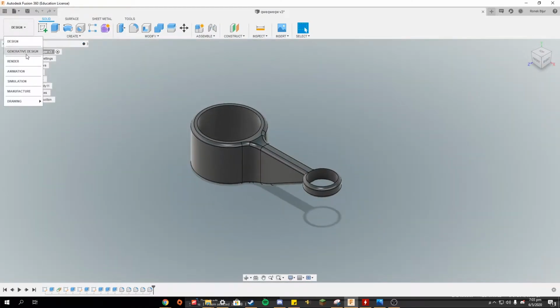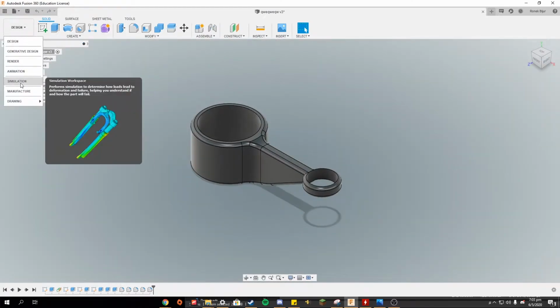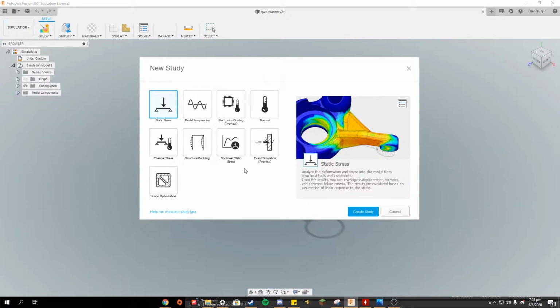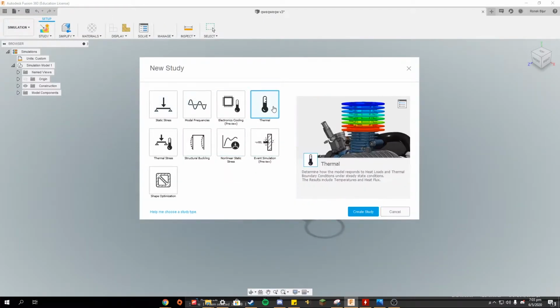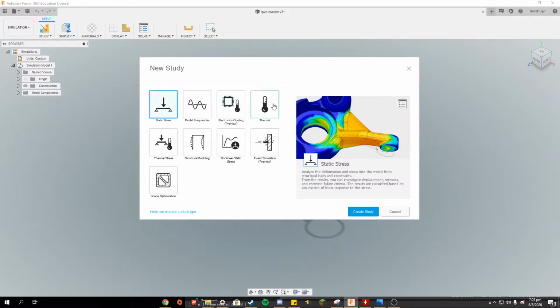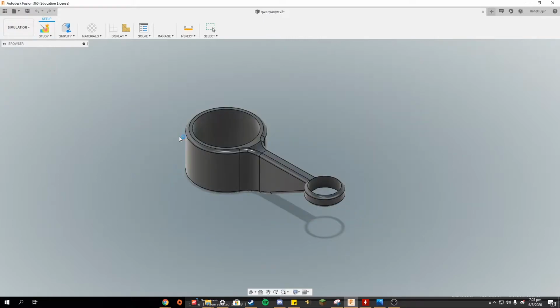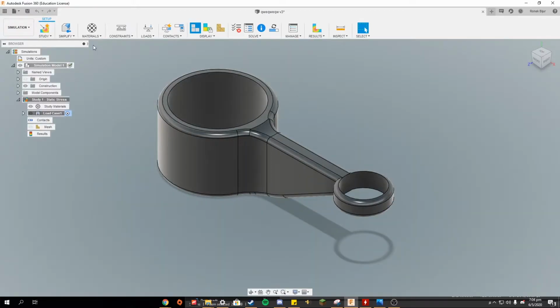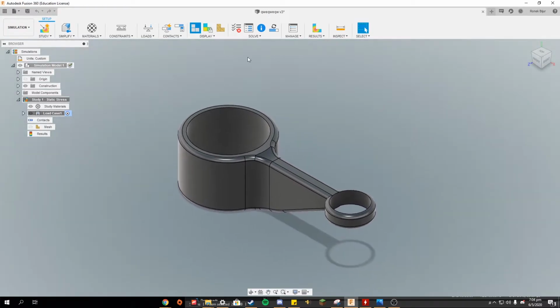What I'm going to do is go into the simulation tool, into the simulation workspace here, and you can see all the different options of studies. You have to use the static stress study here to observe the stress forces. What you have to do here is use the tools up here to basically show Fusion what to do.